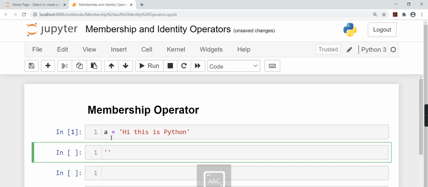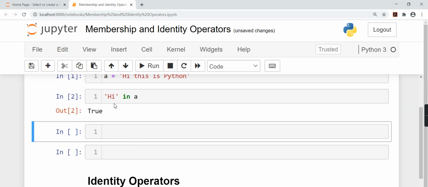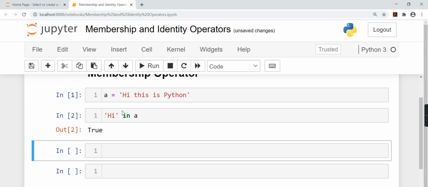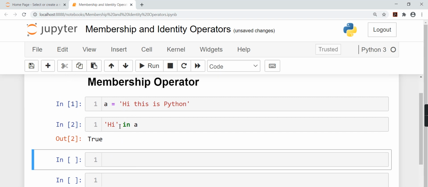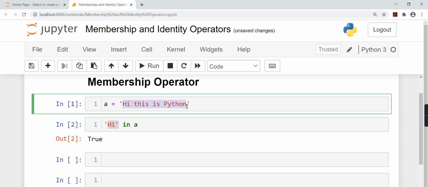now let's say if I have to check whether or not this string hi is present in our element or this variable a. So if I say hi in a and if I run this, it will give me the value as true. That is, it says that this particular set of string hi is there in our complete string hi, this is Python.